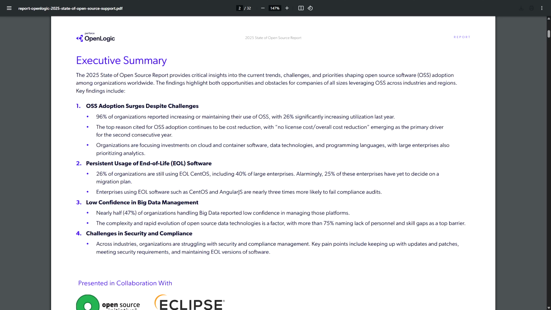Moving on to the next surprise, at least for me, is the amount of software that is reaching end of life and how many large enterprises are using it. 26% of organizations are still using end of life CentOS, including 40% of large enterprises. And alarmingly, 25% of these enterprises have yet to decide on a migration plan. That's pretty wild, as end of life software users are 3 times more likely to fail security compliance audits. I can't believe that some of these big enterprises are still using CentOS after it was discontinued almost, I want to say, like 2 or 3 years ago at this point.